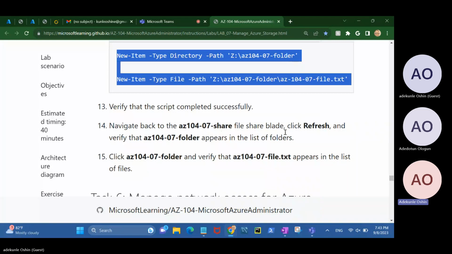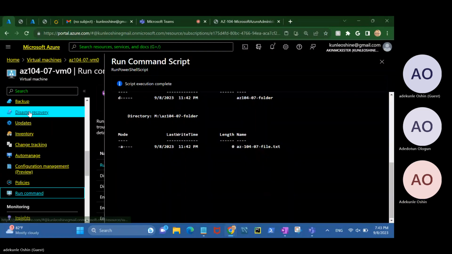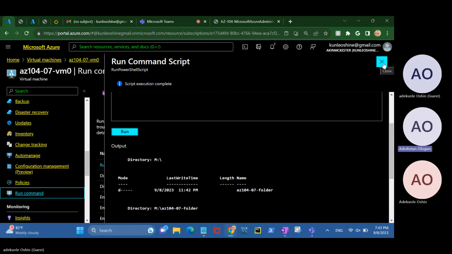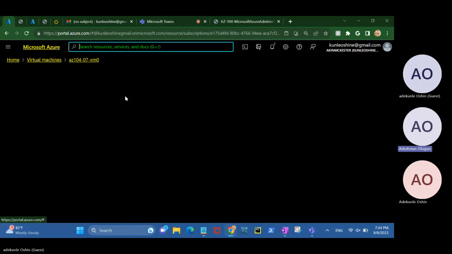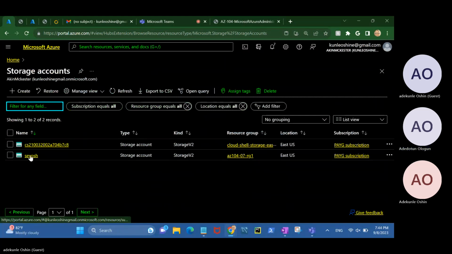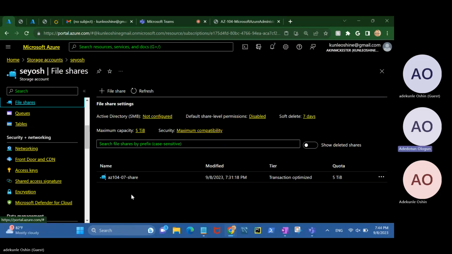So for now, get back to the file share grid, click refresh and verify that. Share file grid. Storage in PowerShell. They create the storage, close the link, go to that storage, they're creating it. Inside that storage is your file share. Okay.